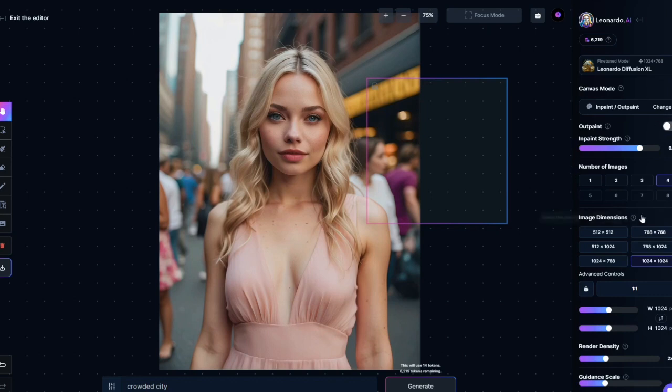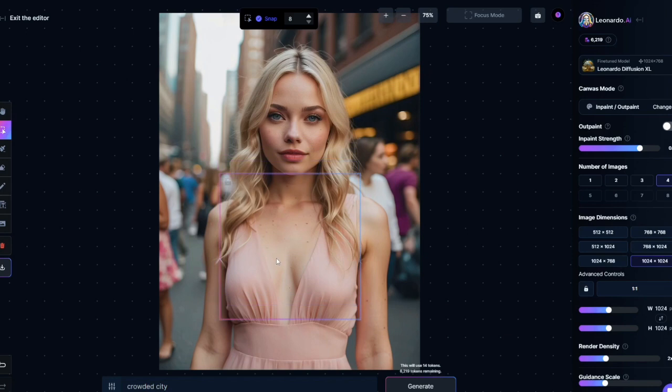Afterwards, we've got the number of images and the image dimensions. The size of the frame will change depending on the dimension that we choose. Alright. And we've also got the aspect ratio. Now we can try to edit something else. I would like to change this woman's dress. However, you can see I picked the biggest dimension and it's too small, alright?